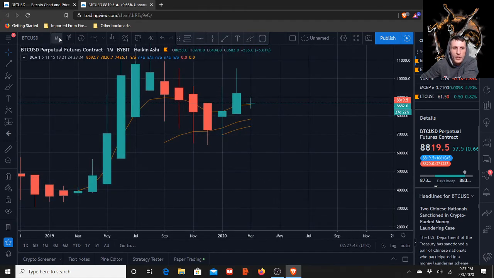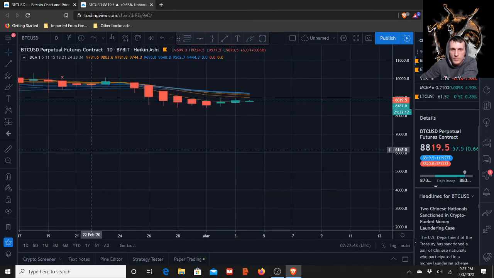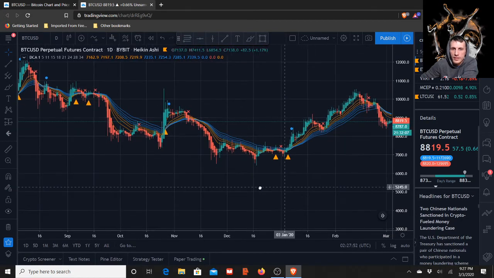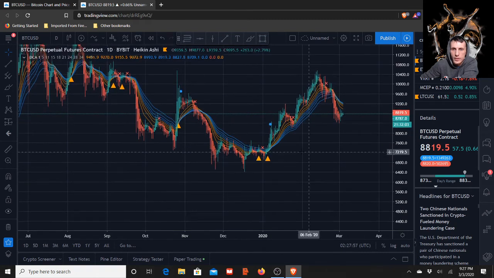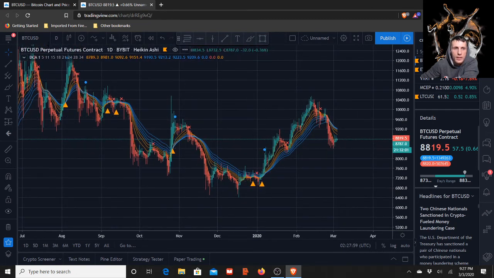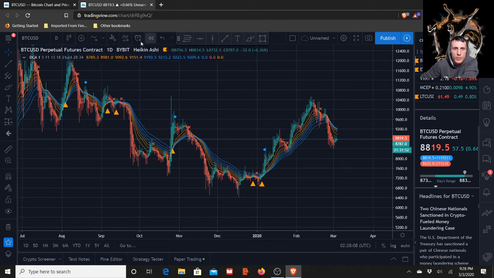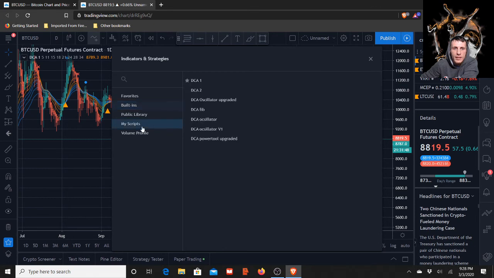That's on the month chart for Bitcoin. Let's take a look at the 1 day. Bring her on in so we can see what the heck is going on here. Stretch her on out. And what I will do is we are going to add the DCA oscillator.